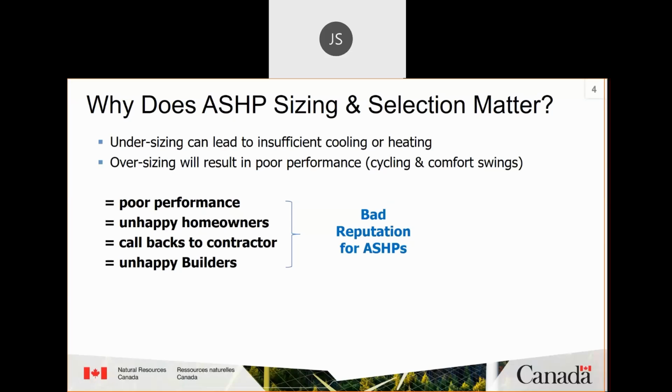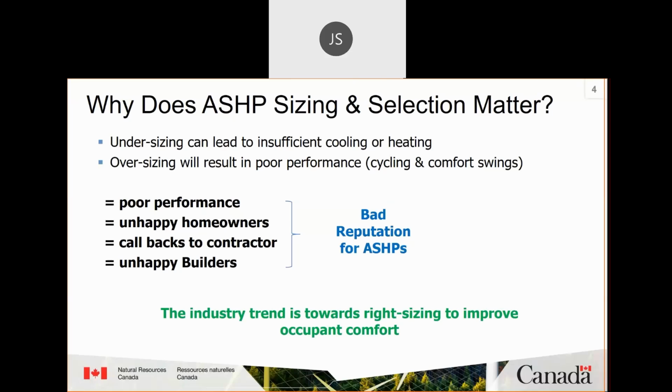And much like furnaces have gone from a single stage furnace to now fully modulating furnaces, we have the same situation with air source heat pumps, and we have heat pumps that can perform very well down to cold temperatures that can cover the majority of our heating loads in many locations in Canada. So that's what's happening in the industry.